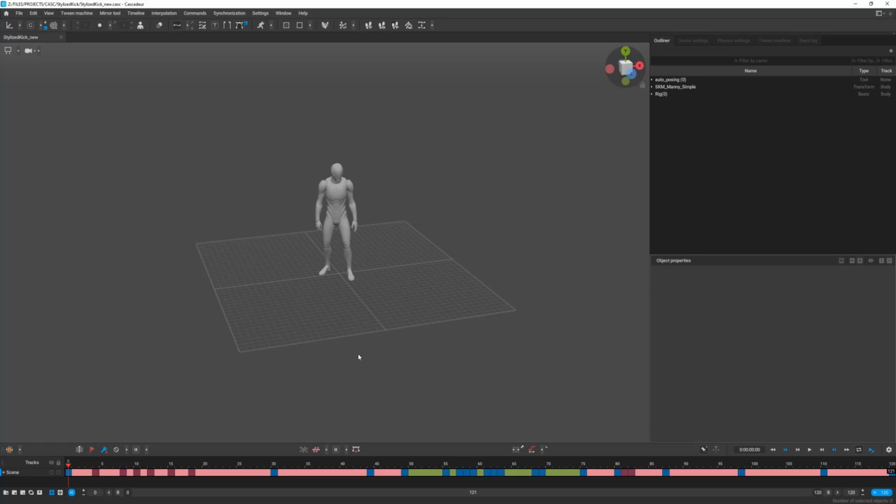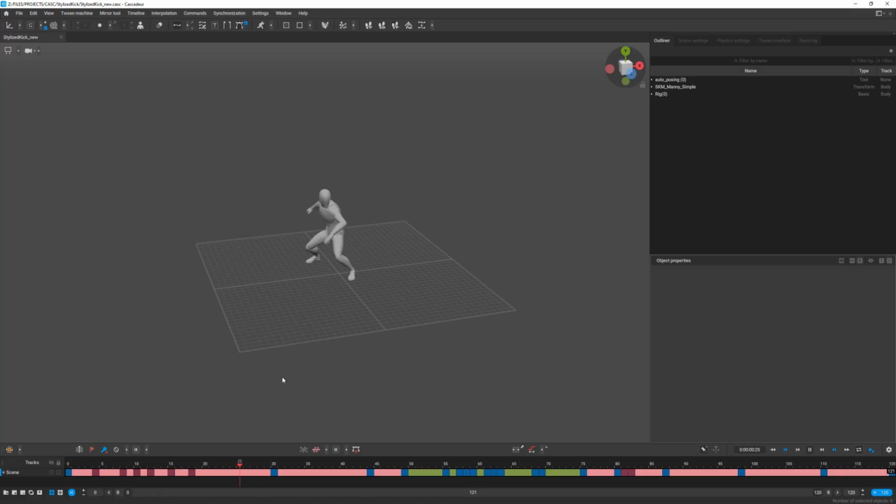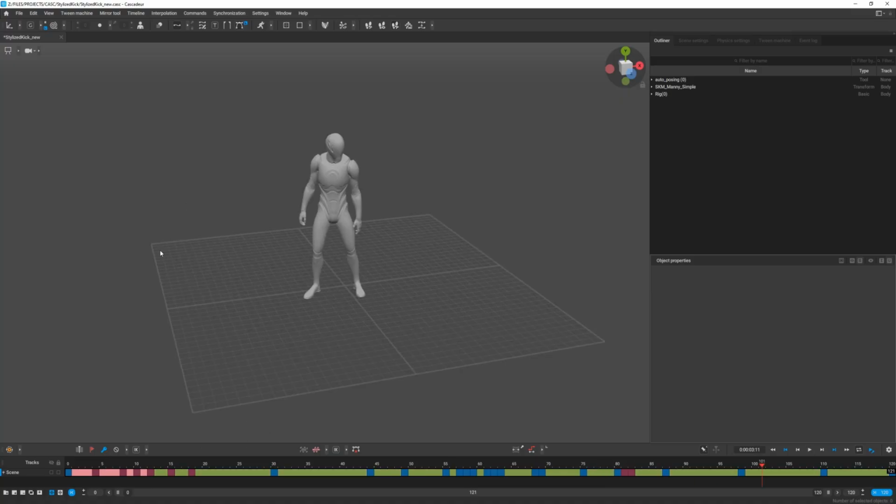Hello guys, I want to talk today about how to get the graph editor and polish your animation. It's not possible in Cascadeur. I'm still not happy with this animation. It was my old animation and I want to polish it, and we will use it in the Unreal Engine.